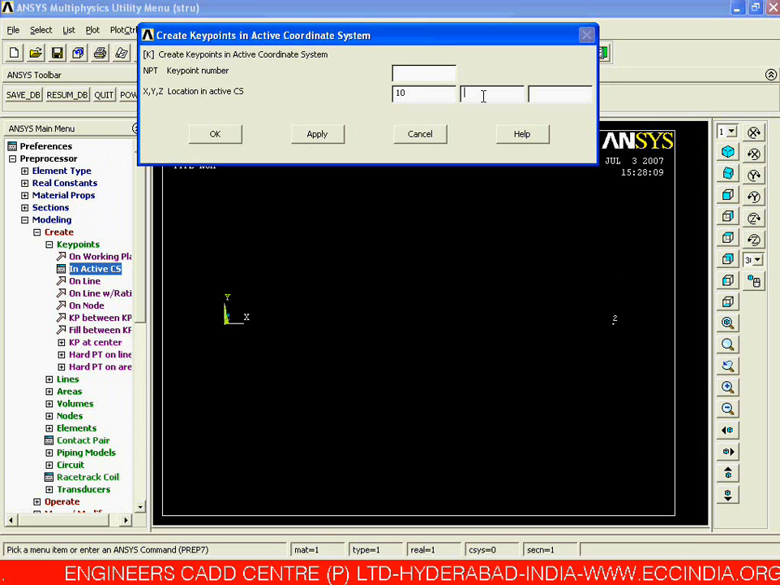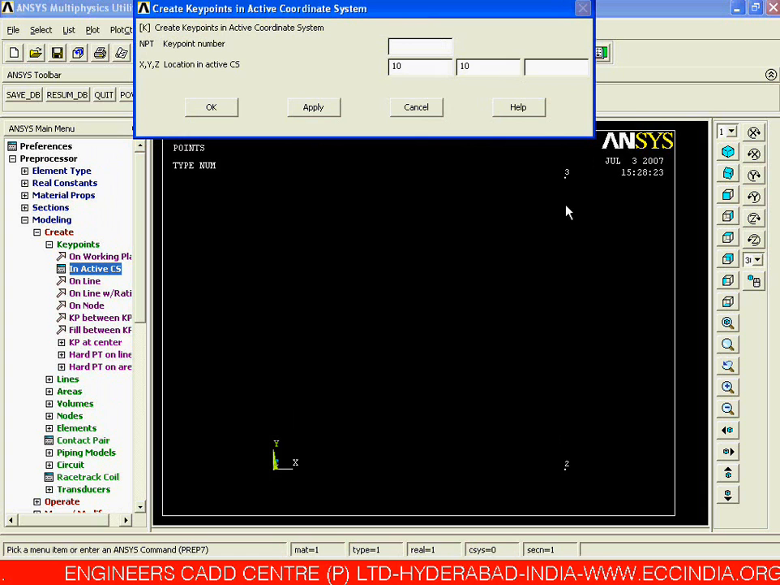Now I need a third key point over here having an x distance 10 and a y distance again 10 and just say apply. We have the third key point located over here. Now again I need a fourth key point having an x distance 0 and a y distance 10. But if by mistake I keep that x distance 5 and a y distance equal to 10, just say apply. I have the fourth key point placed in a wrong way.